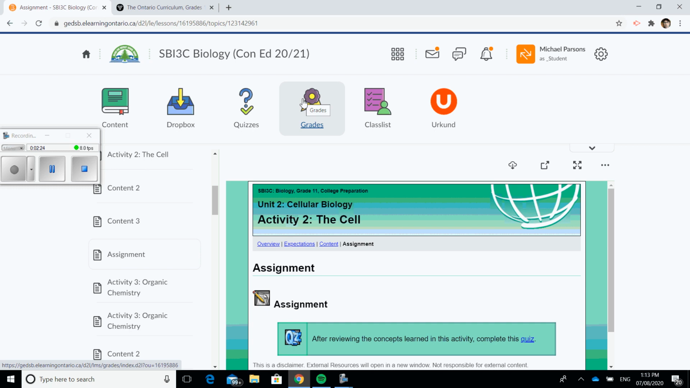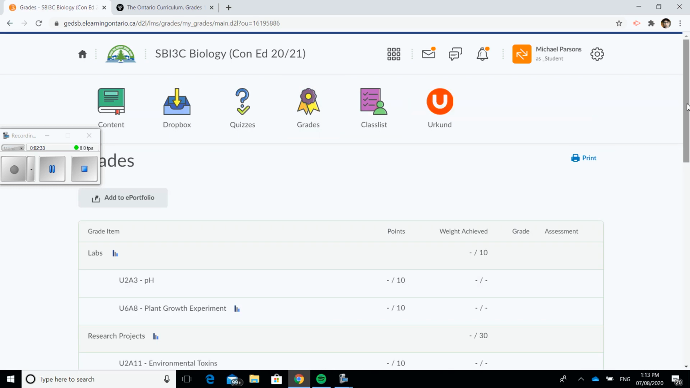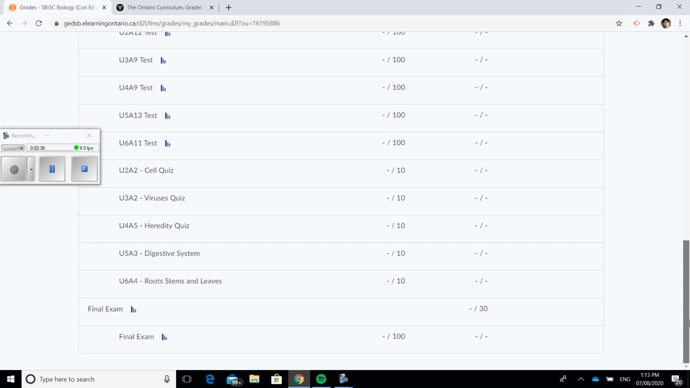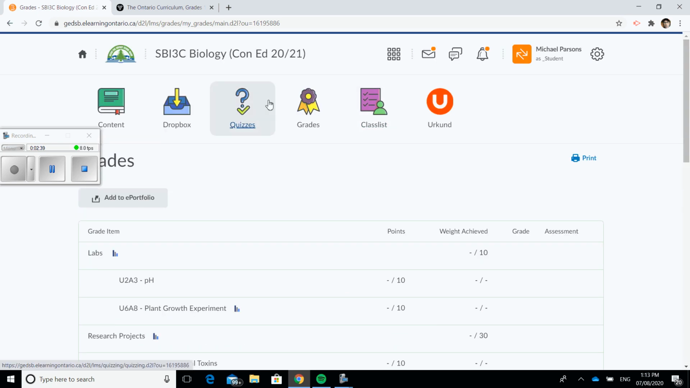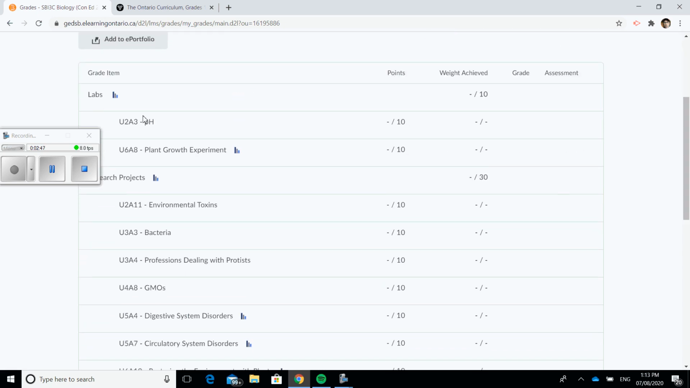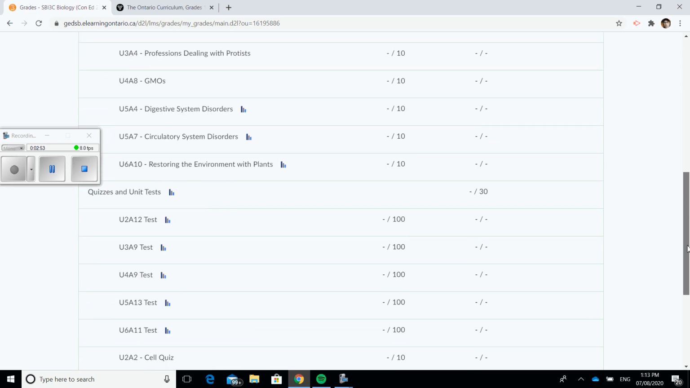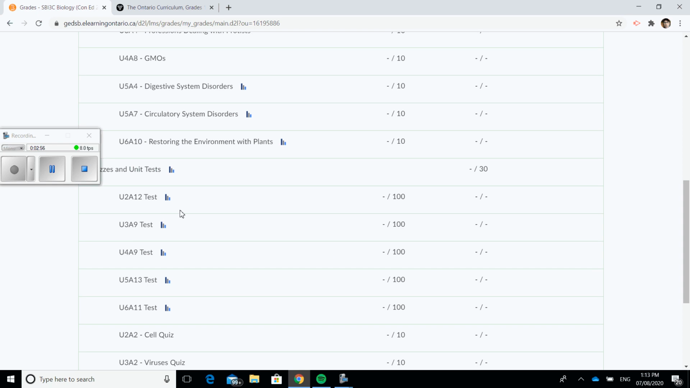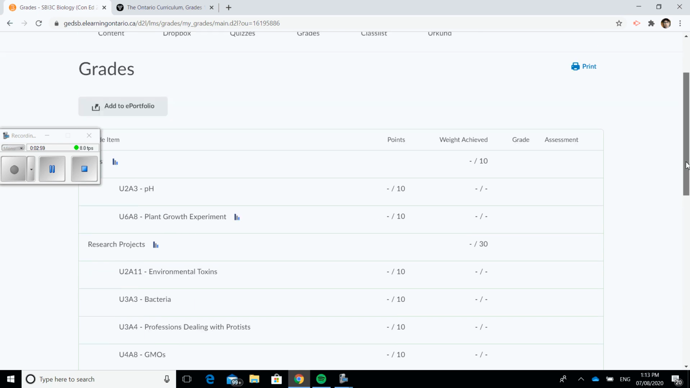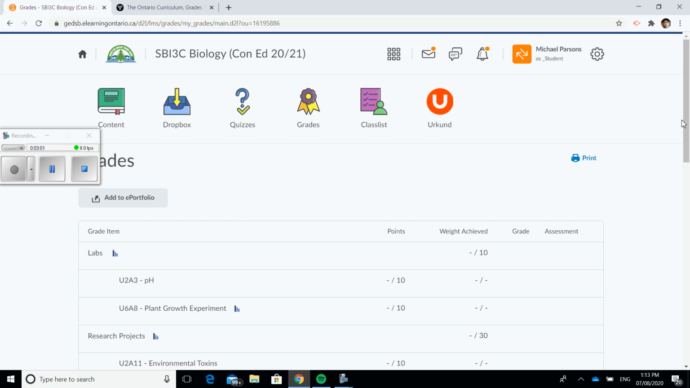If you want to see what is marked in the course, you hit the grades icon, and what's going to come up is everything that's graded in the course. These are the mandatory things that you have to do. So look in the grades whenever you start a unit and make note of anything that says unit 2. For example, U2H3, there's an assignment on pH. U2A11, environmental toxins. U2A12, there's a test. So these are the things that you have to do. Now there's more things for unit 2 there, so make sure you check it out.